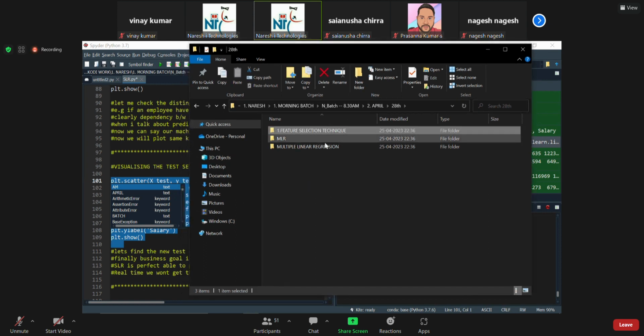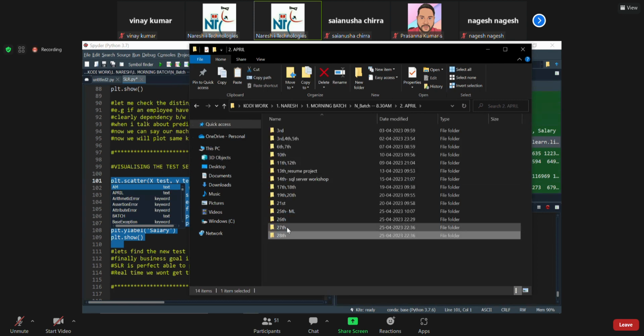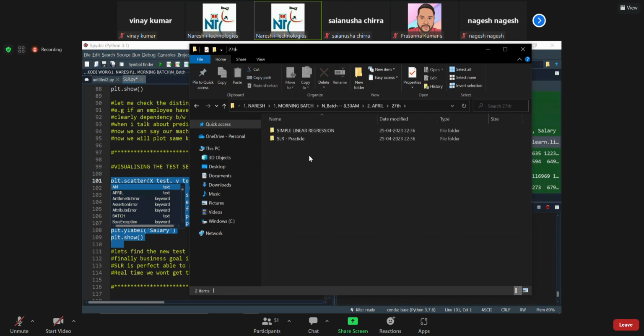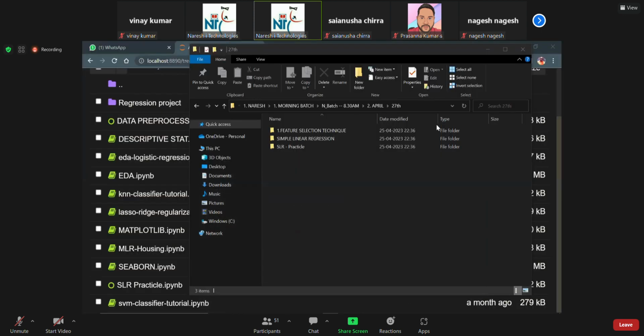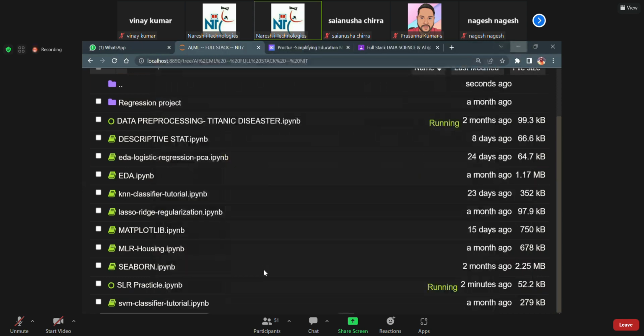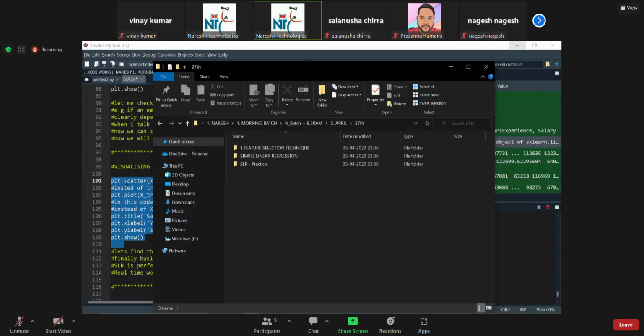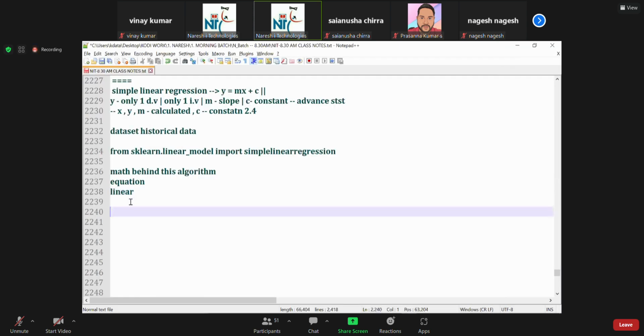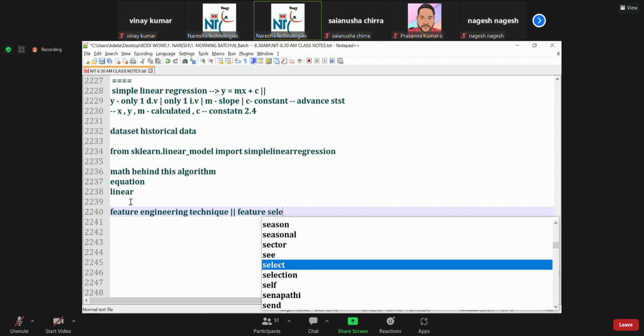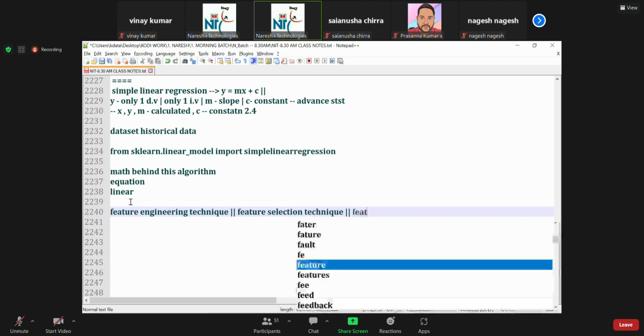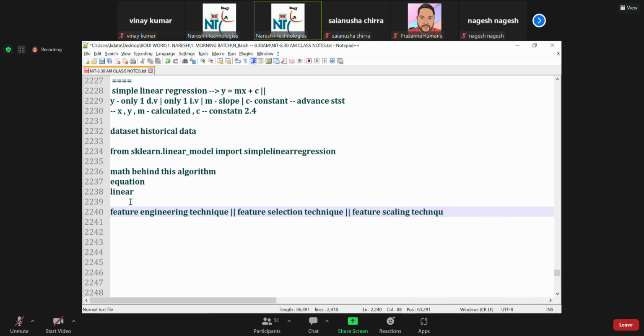And before I go ahead, I wanted to close one more topic today, which is very, very important: feature selection technique. What exactly techniques do we have? We have 3 techniques, guys. Always remember: feature engineering technique, feature selection technique, and feature scaling technique. Never be confused between one technique and another.